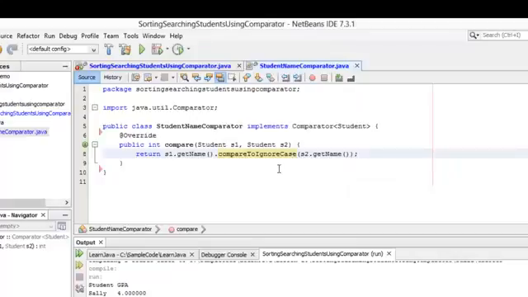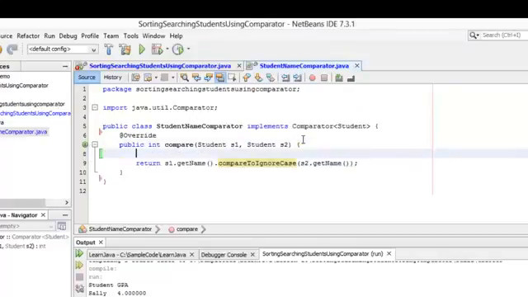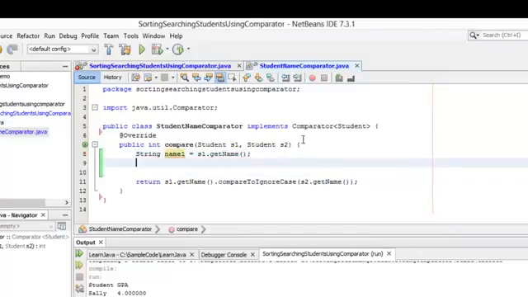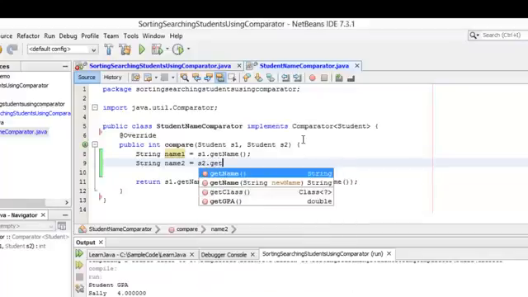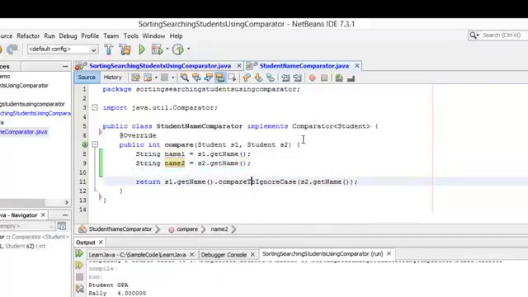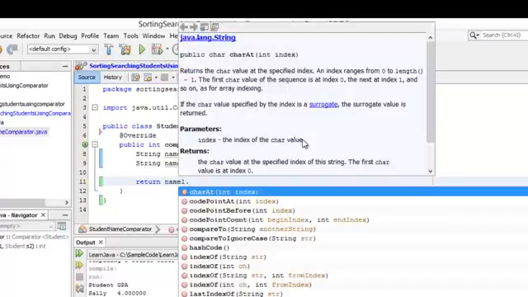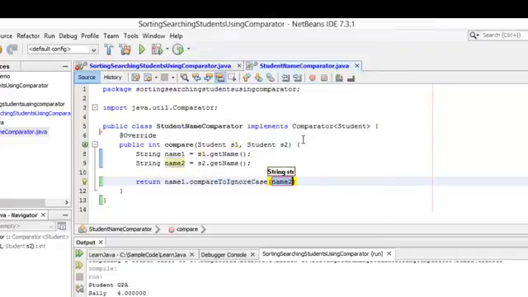If it feels like you have marbles in your mouth and you don't understand what's going on, how about if I wrote it this way? String name1 is s1.getName. This is probably easier to swallow for you. String name2 is s2.getName. And then let's do the comparison. name1.compareToIgnoreCase(name2).